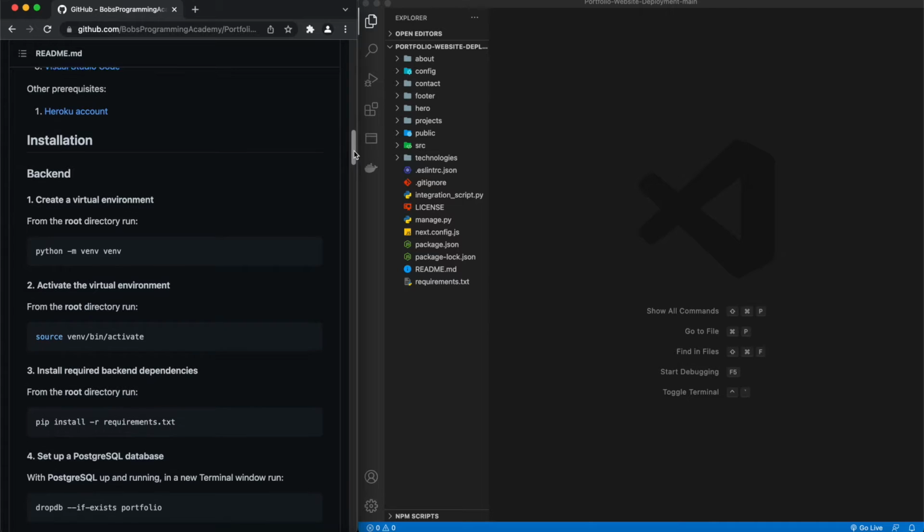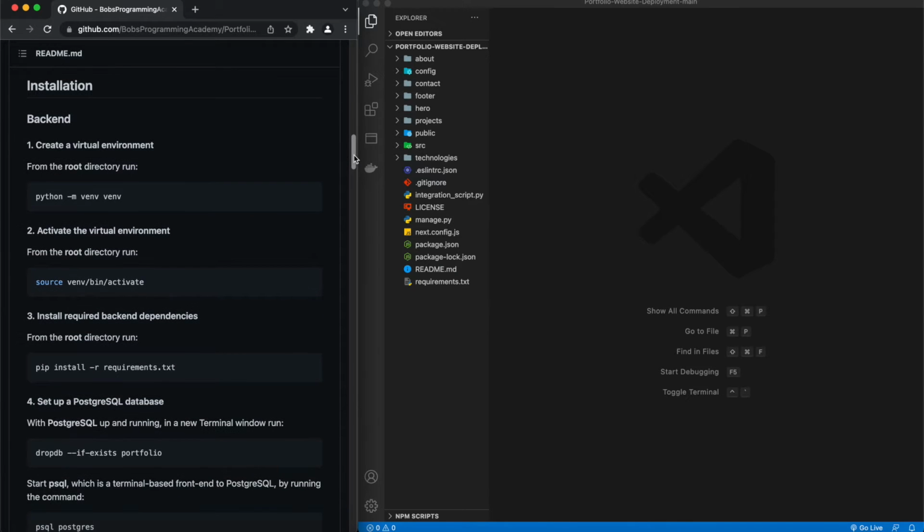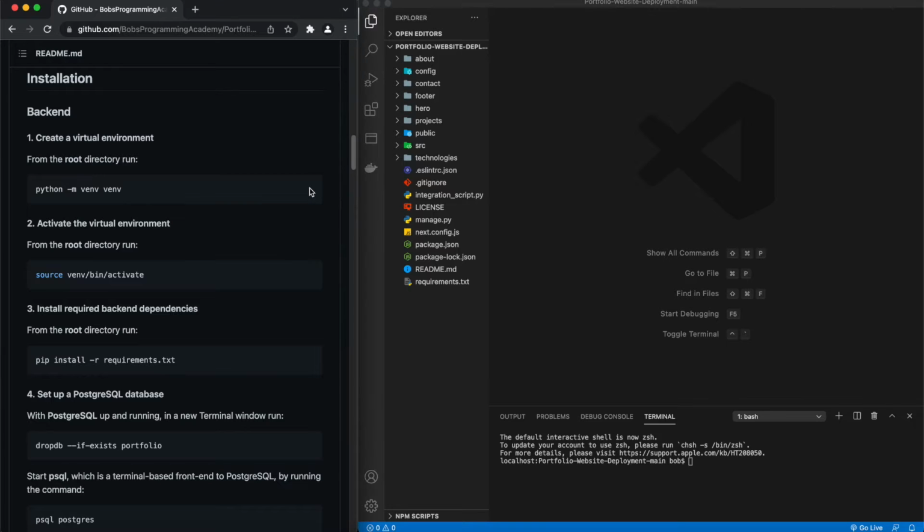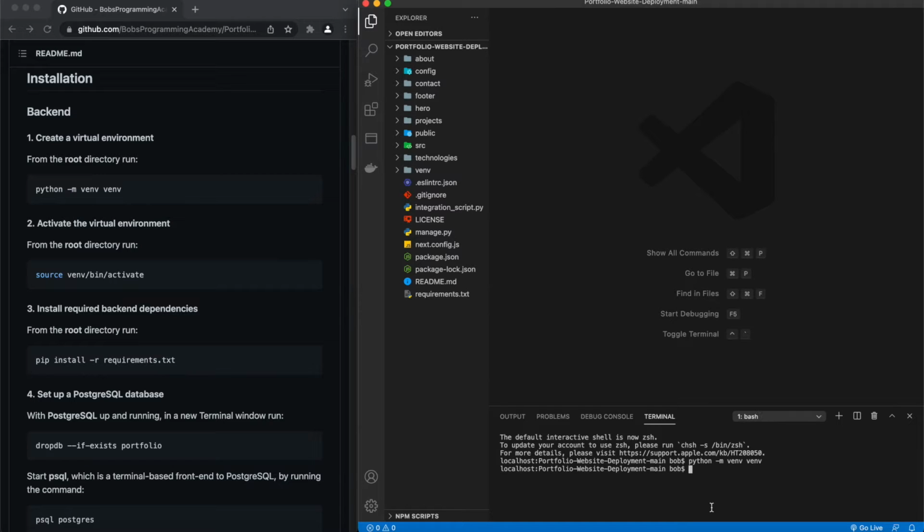First, create a virtual environment in the root folder. To create a virtual environment, open the terminal and from the root directory run python -m venv. Next, activate the virtual environment by running the command source venv/bin/activate.